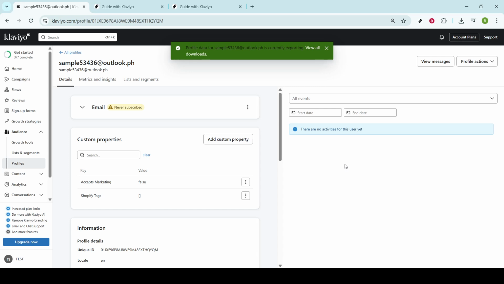This will save the profiles in a format that you can use for further analysis or to upload to another platform if needed. Remember, understanding how to efficiently manage and manipulate your audience data is crucial in making informed business decisions. Hopefully, this step-by-step guide has demystified the process for you. With practice, navigating and exporting data from Klaviyo will become second nature.